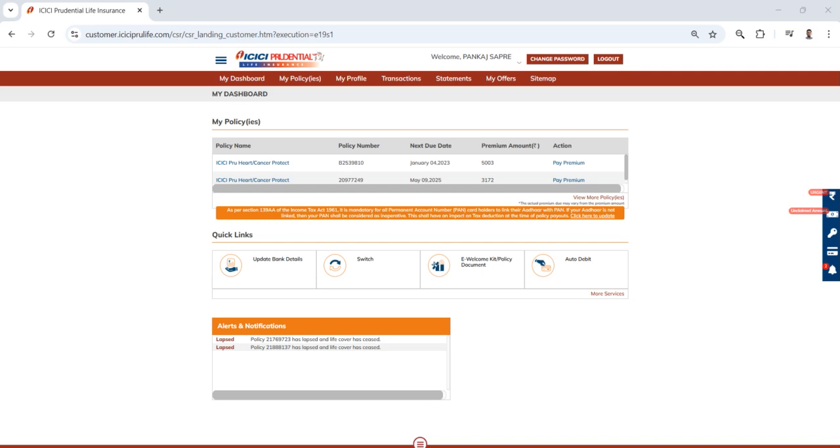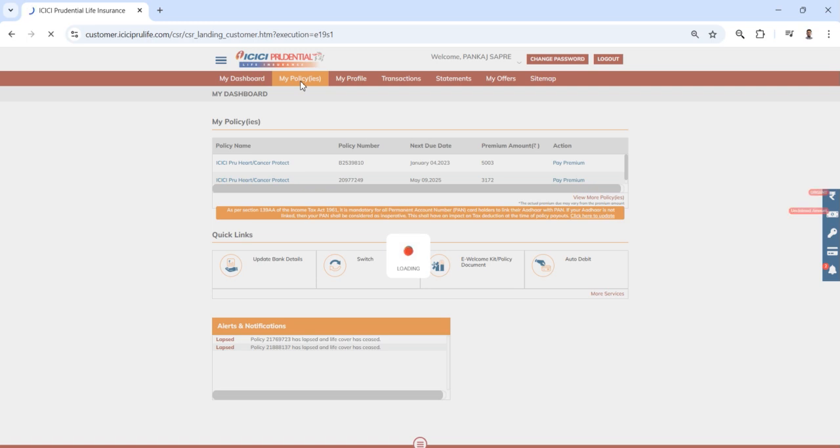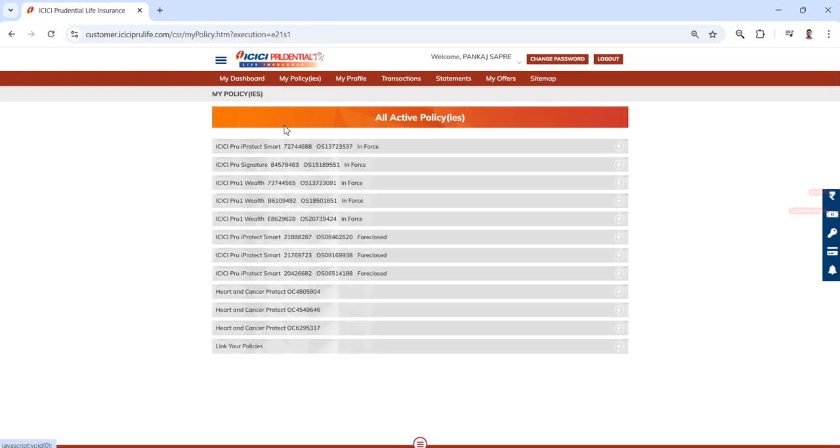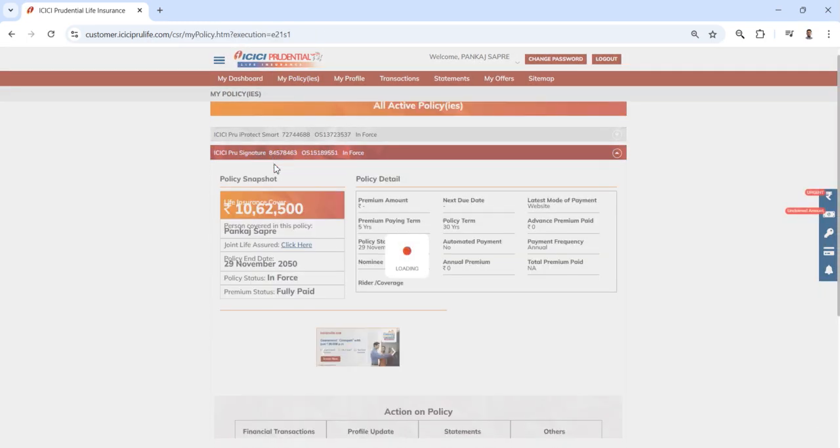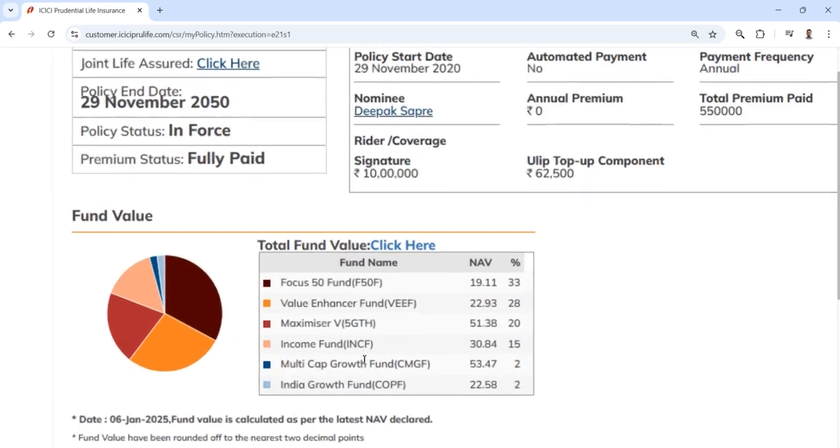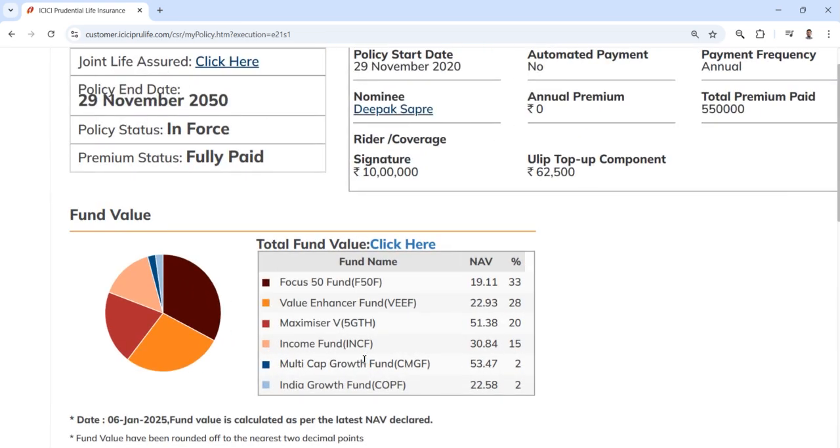Today I will show you how to switch in your policy. So once you log in to your account, then you need to click on My Policies, select your policy. Here you can see the current allocation of your policy.